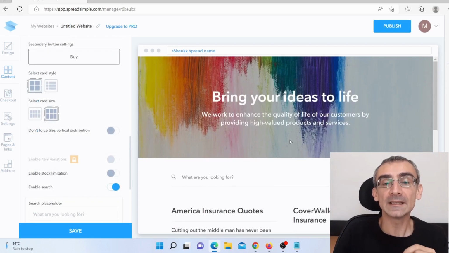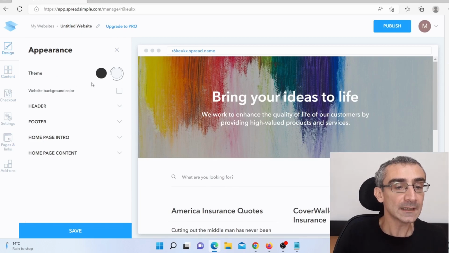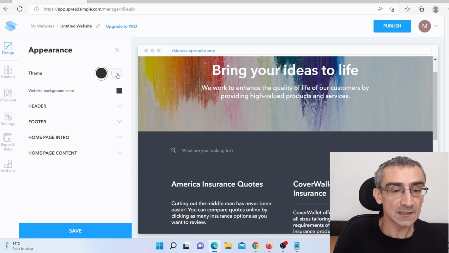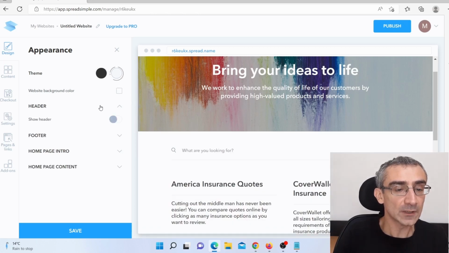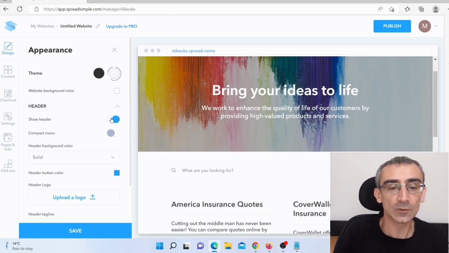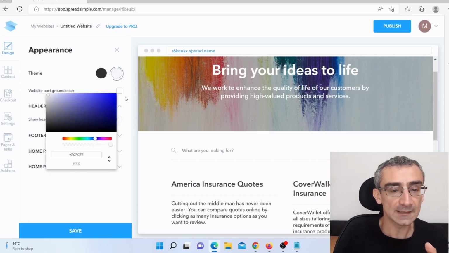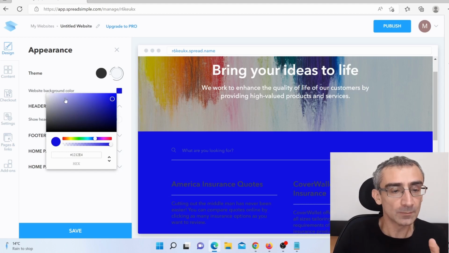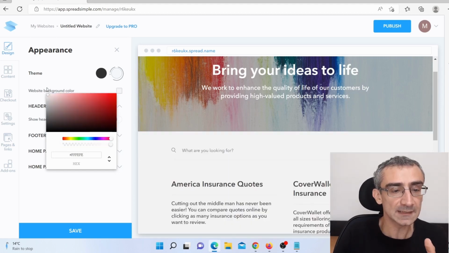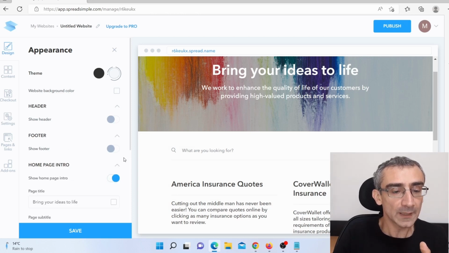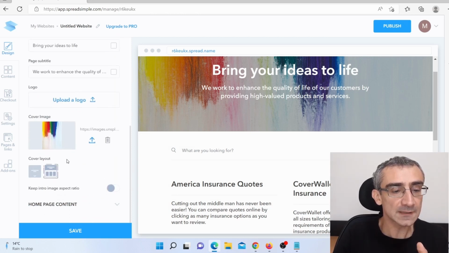And also you can edit the design of this website. Just click here on design, and here you can choose different themes if you want. Let's just leave it as white, and here you can change the header if you want a header or you don't want a header. Here you can choose the background color. I will leave it as white, or you can choose blue, but white is better in this case, okay? Something like this. You can add a footer, a homepage intro, you can add different kinds of stuff. You can add a cover, you can add a layout.